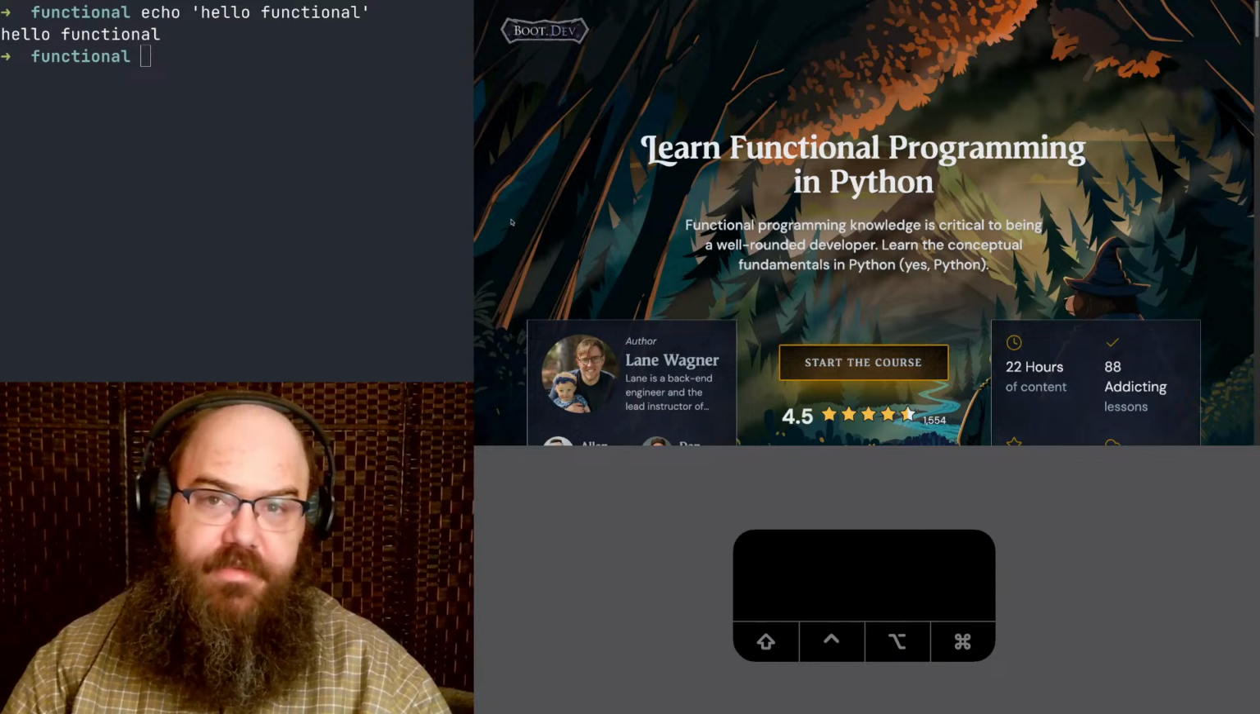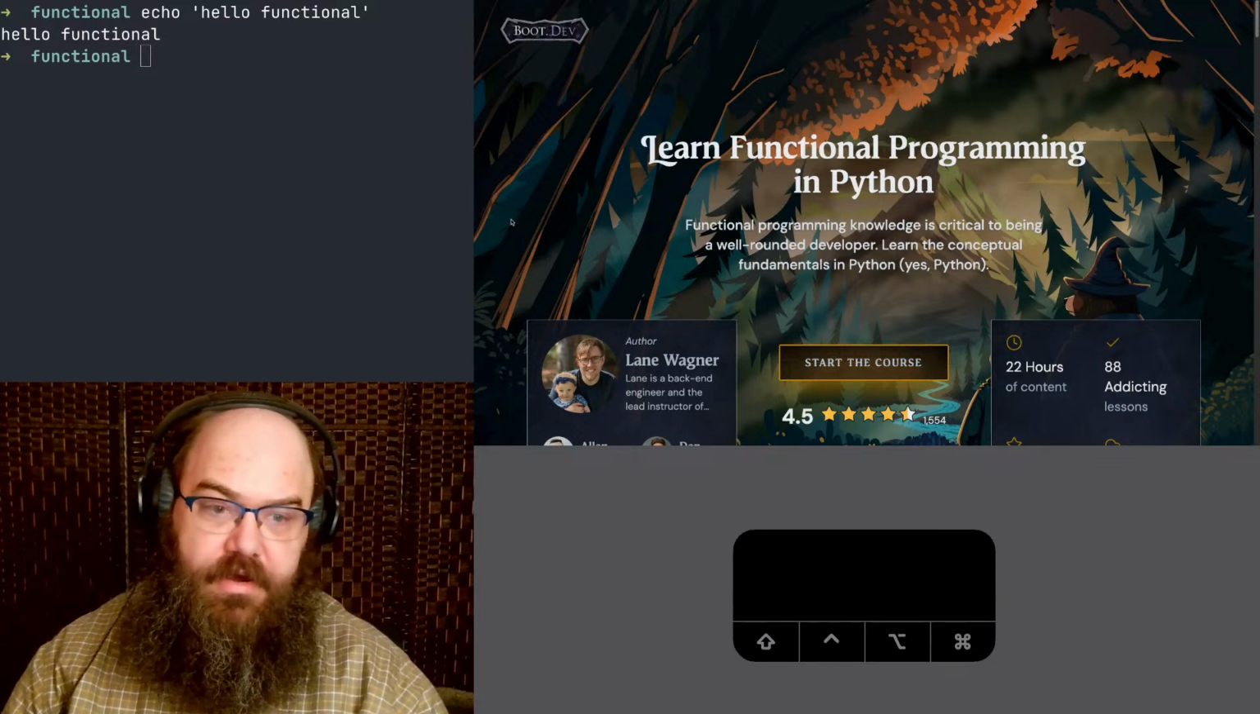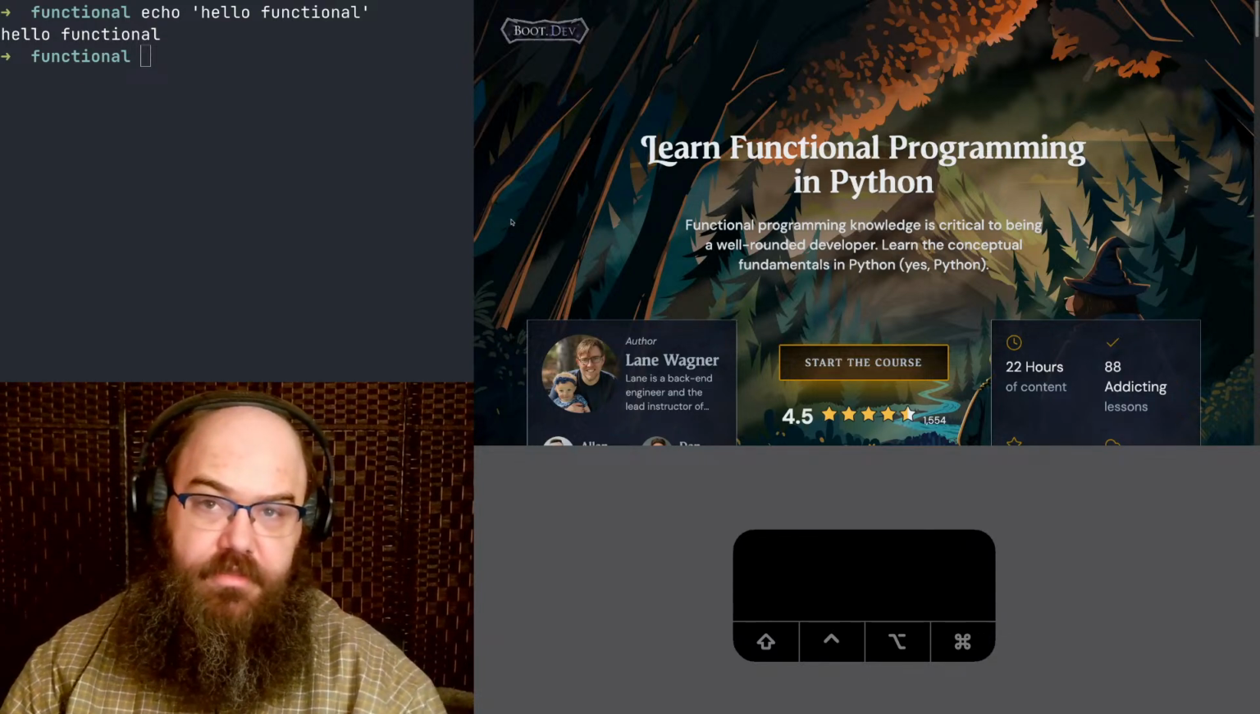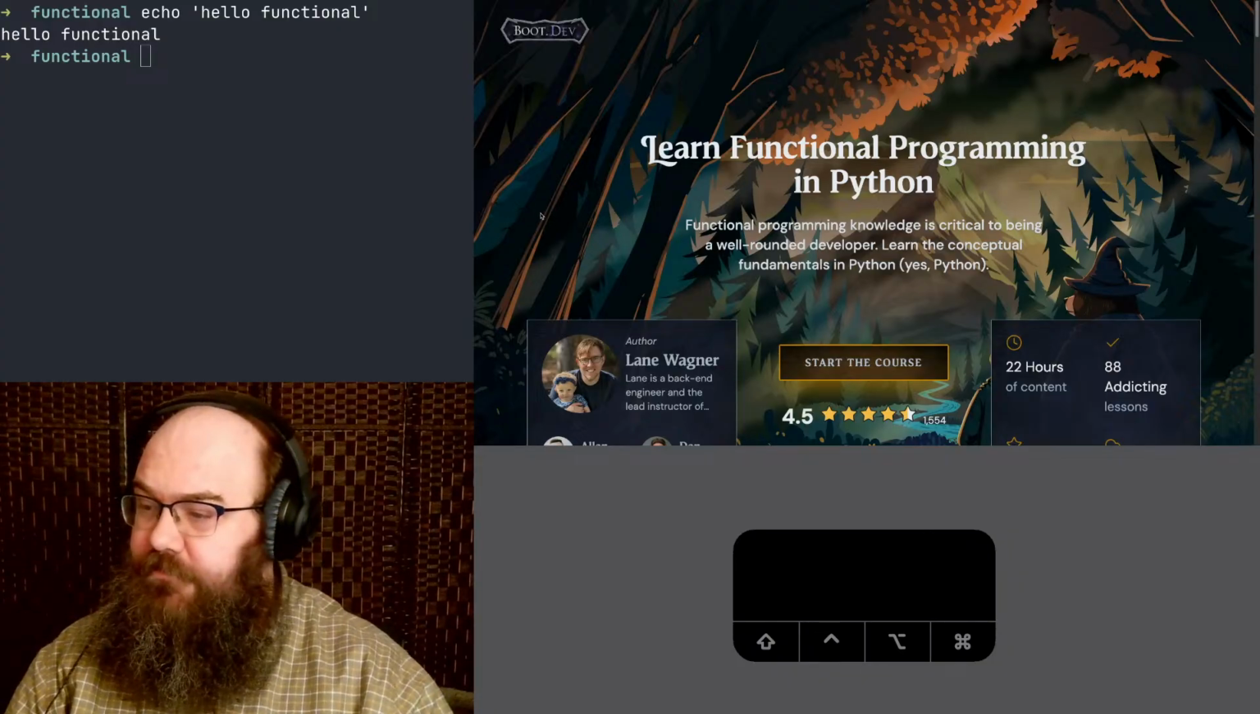I'll be interested to see how they restrict usage of Python to just functional ways of doing things. We'll see. Should be interesting. Let's go.